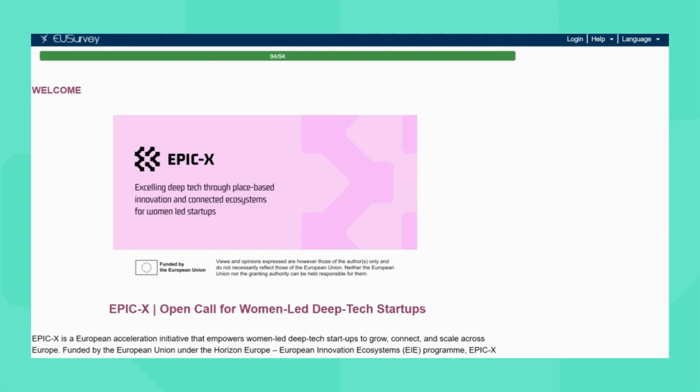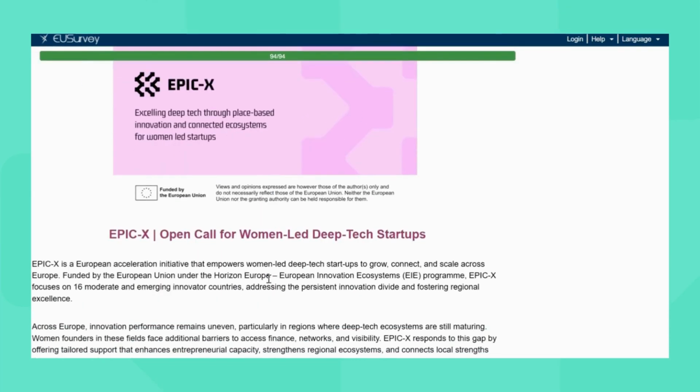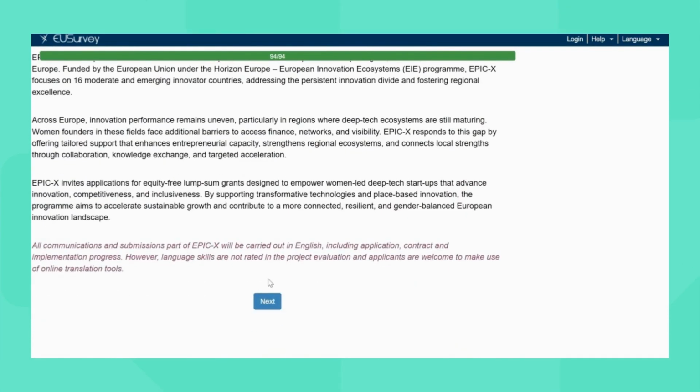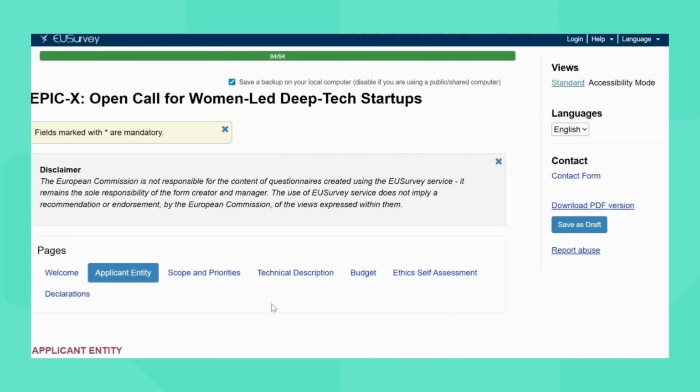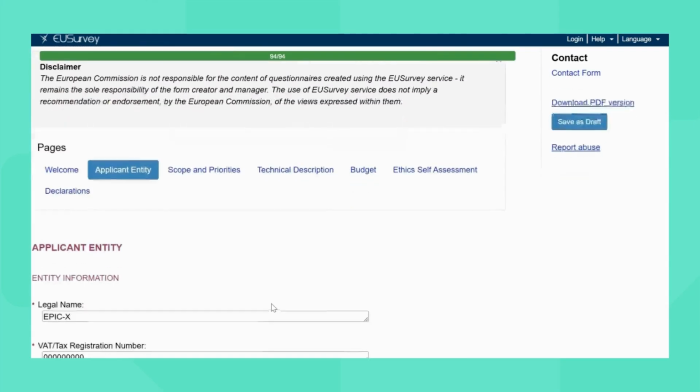By clicking on the Applicant application form link, you are directed to the welcome page with a brief introduction on the project and the open call. By clicking on Next, you are directed to the Applicant Entity page.